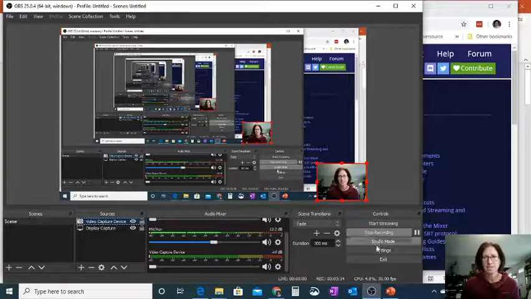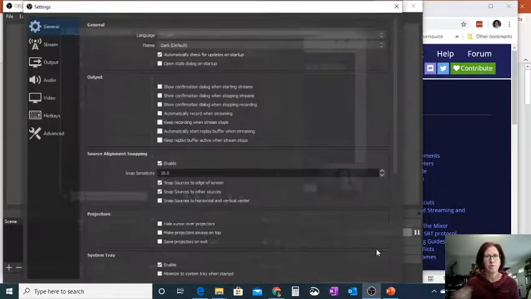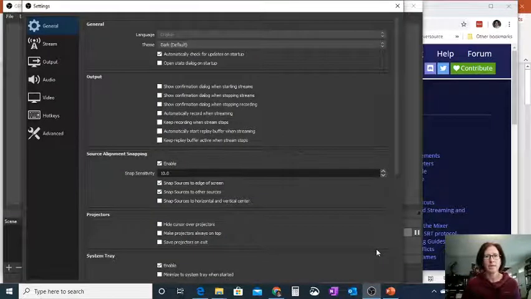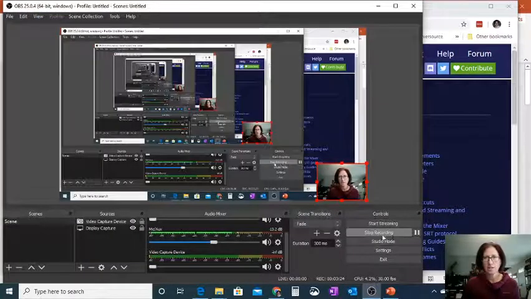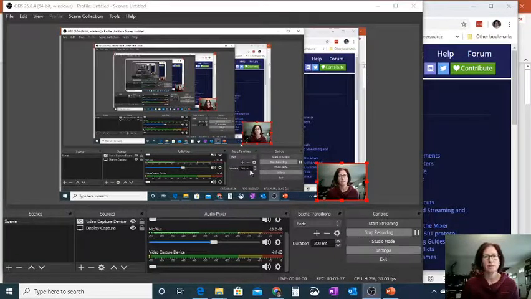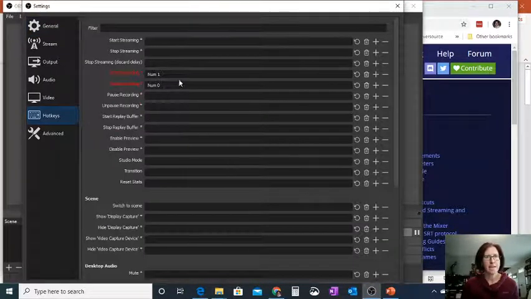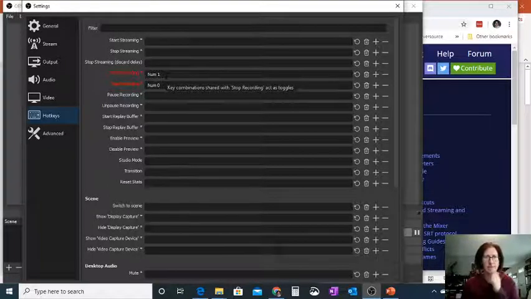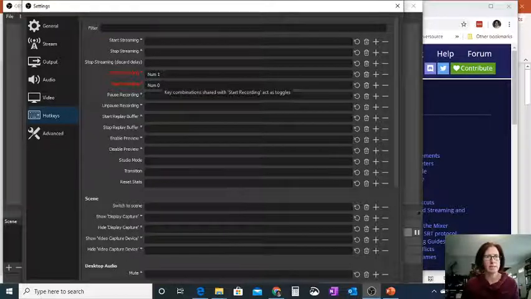The next couple of things I checked were in settings. One thing I had trouble with at the beginning was that I'd press the start recording button, which was right here, and then I'd need to navigate over to PowerPoint and start the PowerPoint and get going. All of that was being recorded. So under settings in hotkeys, I added a start and stop recording button. The start recording is number 1 on the number pad on the right hand side of my keyboard, and the stop recording is number 0.